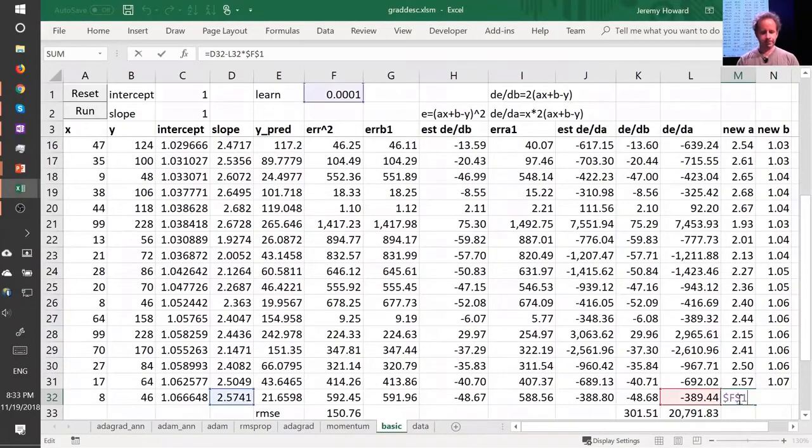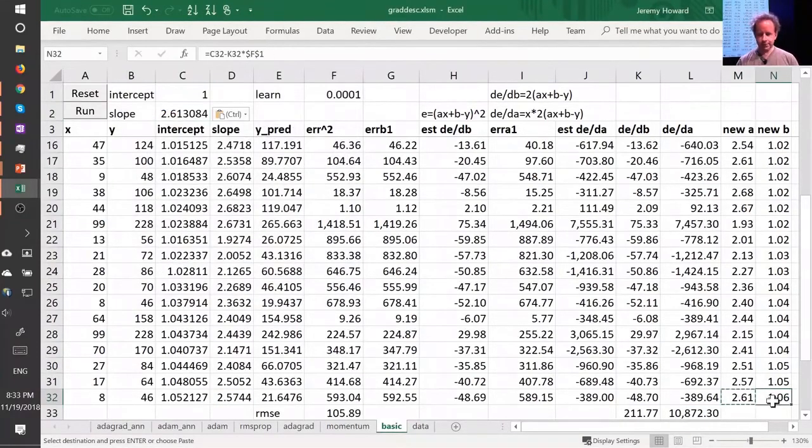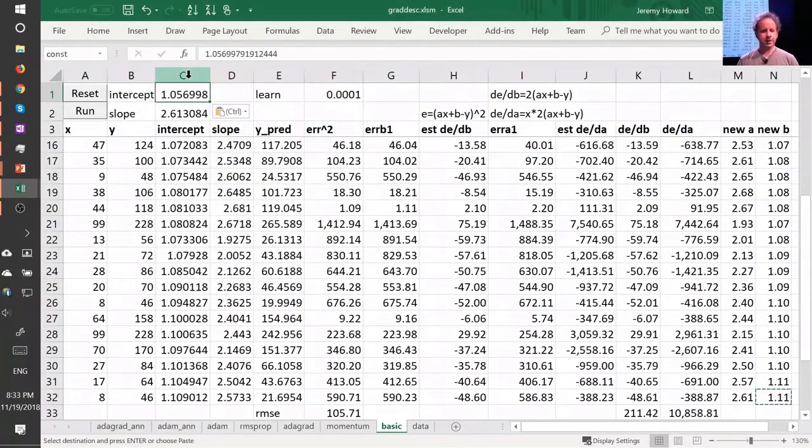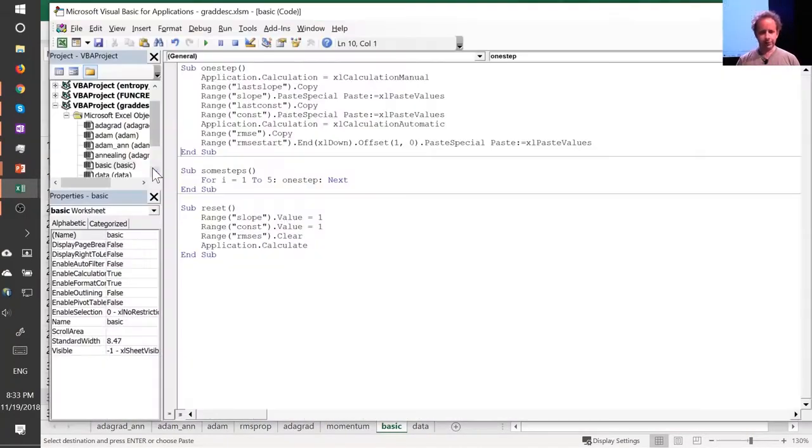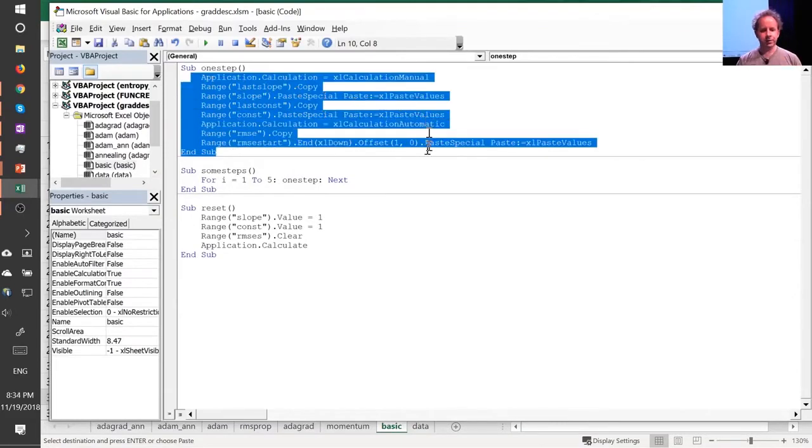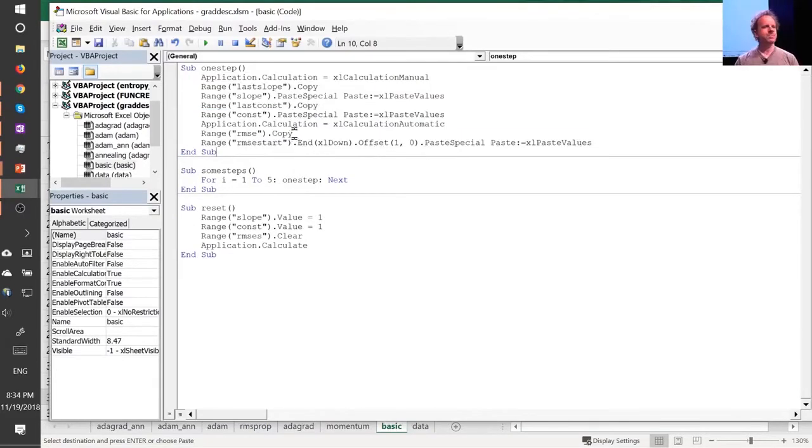So this is our slope. So let's copy that over to where it says slope. And this is our intercept, so we'll copy it to where it says intercept. And now it's done another epoch. Okay? So that's kind of boring, copying and pasting. So I created a very sophisticated macro which copies and pastes for you. And I just recorded it, basically.